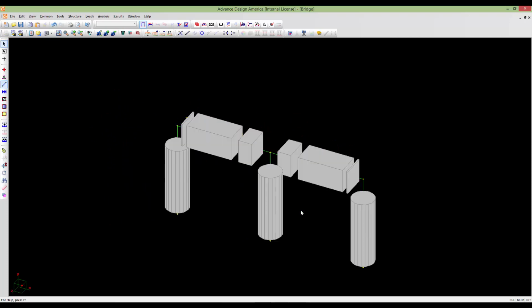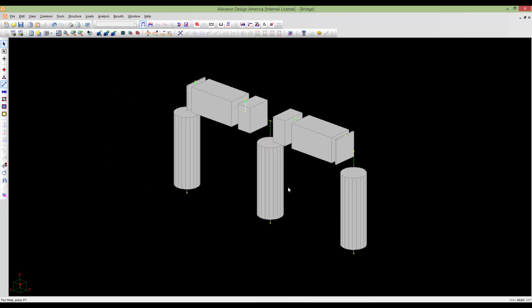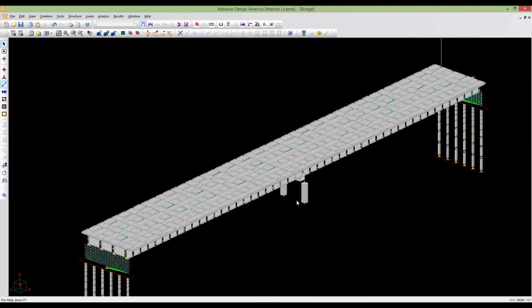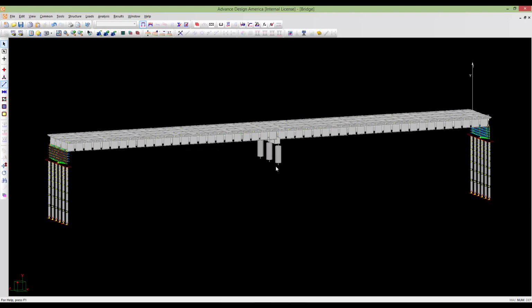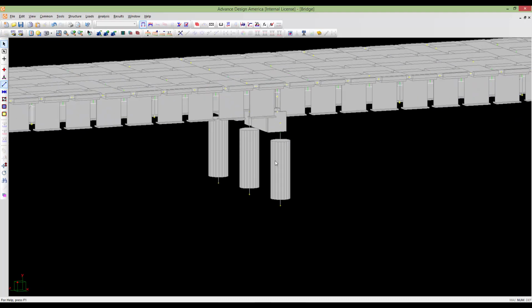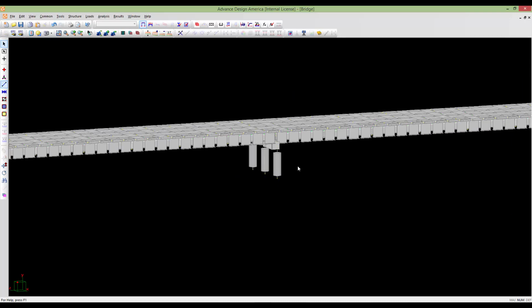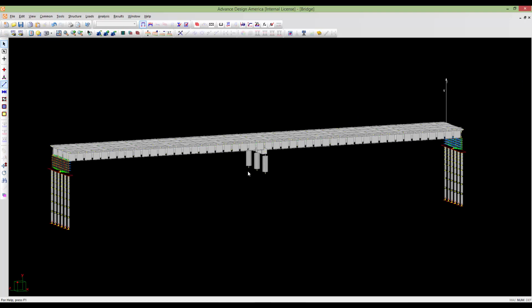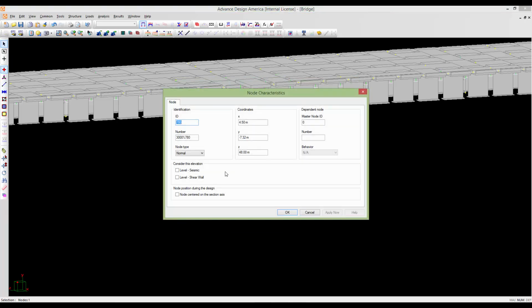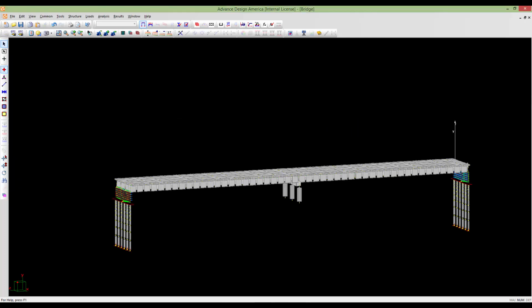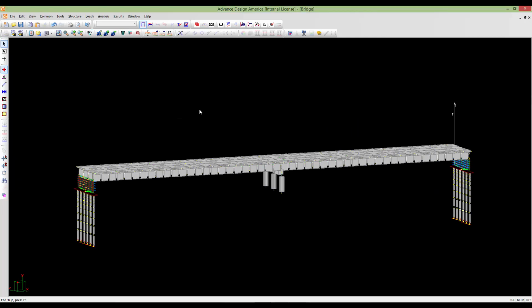So if you now press D to unmask everything, you will see that the columns are placed. And you can always check the coordinates of the nodes at the bottom of the column. So don't forget to save your project, so click save here.